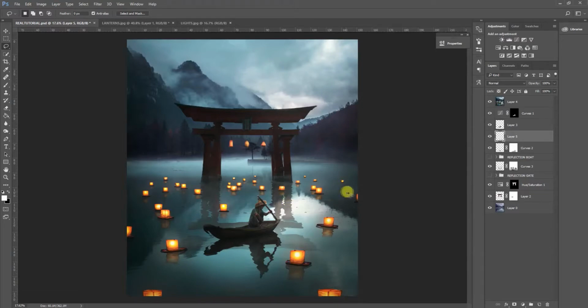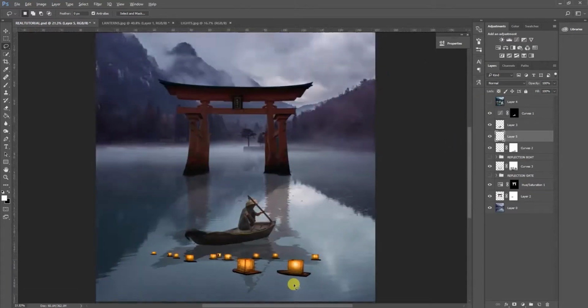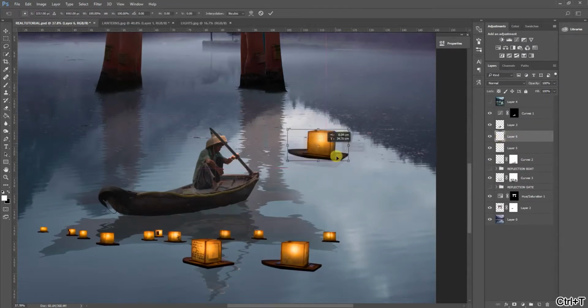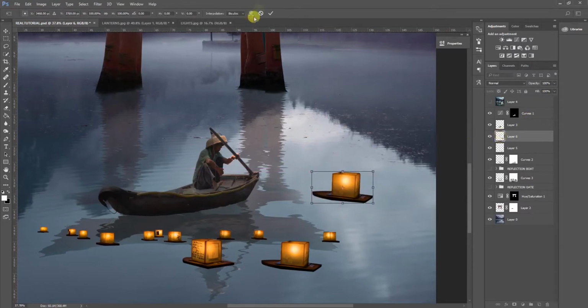I'm sure you can understand. Just select from this layer like this, and then Ctrl C, Ctrl V, and now you have one layer, and now you can move this one layer like this.